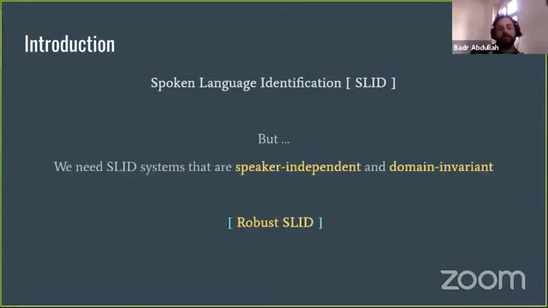Therefore, we would like our spoken language ID systems to be both speaker independent and domain invariant. That means the systems should work very well, even on speakers that were not observed during the training phase. And it should also be domain invariant. Even if the speech segments for evaluation, or when the system is being used, come from a different domain with different acoustic or recording conditions, we also need the systems to perform very well despite this variability in the speech segments. That's what we refer to as robust spoken language identification.